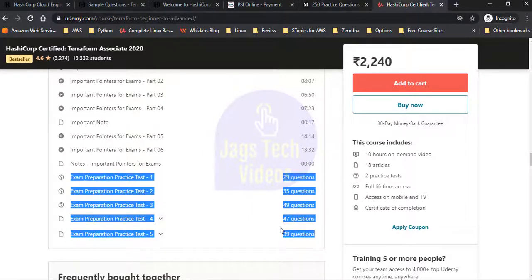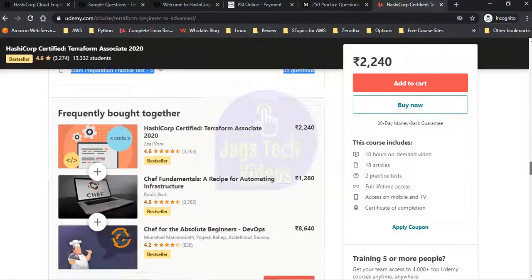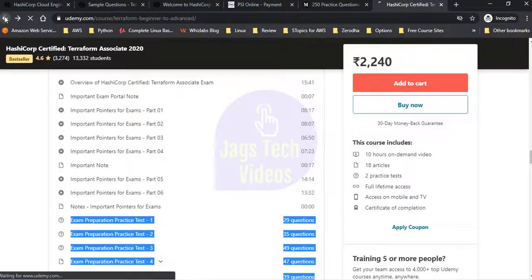And also do some labs, right? Terraform can easily be installed on your personal machine, and you can practice lots of things at home itself. So try to cover this entire course. It will take some time, but you should do it.